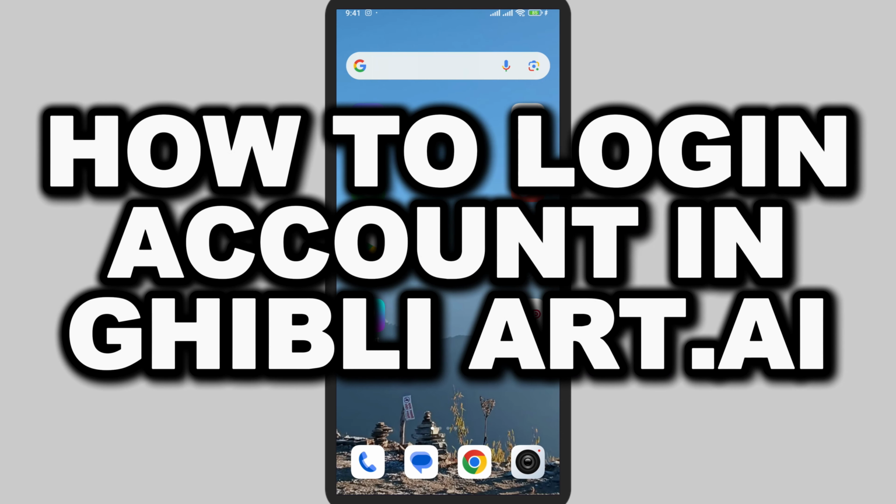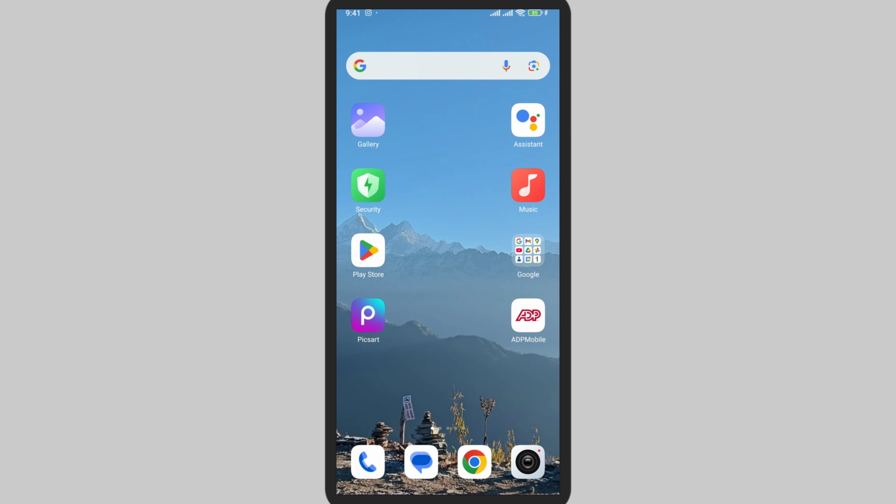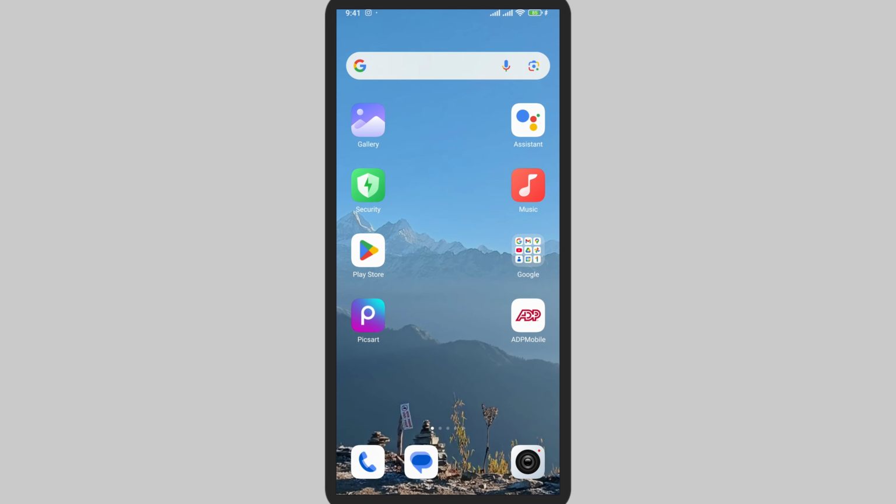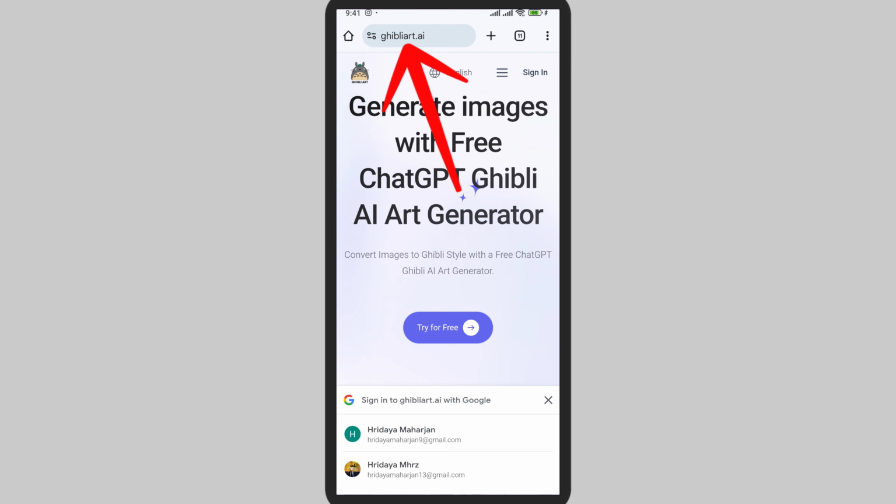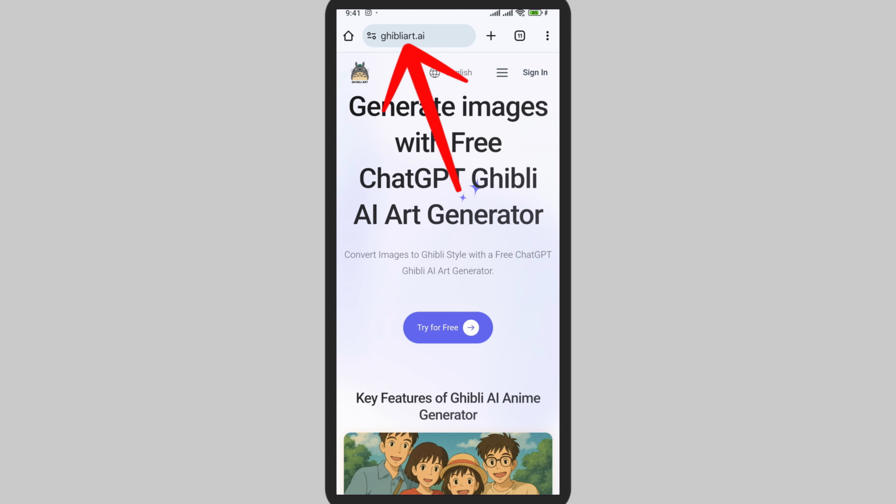How to log in to an account on Ghibliart.ai. In this video, I'm going to show you how you can easily log in using your account. First of all, open the web browser that you use. In this video, I'm using Google Chrome. Now, here on the top, you must enter this site called Ghibliart.ai.